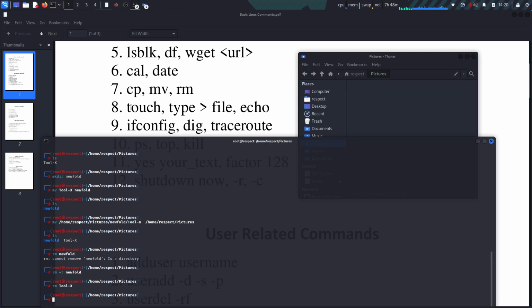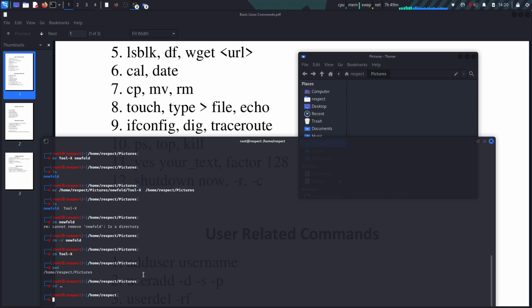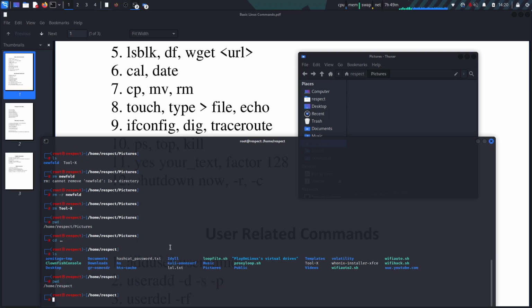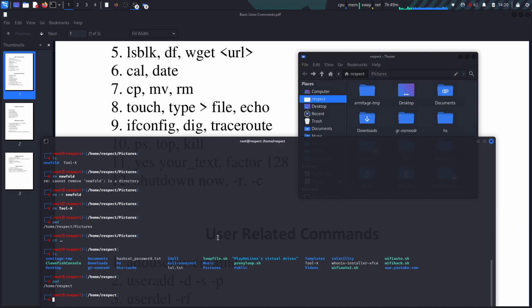Now let's learn what the touch command, type into file, and echo command are. Then ifconfig, dig and traceroute. So what is the use of the touch command? Currently I am in the pictures location, so let me go back. If you type cd space dot dot, it means go back one step. And here if I type pwd, I am in the home location, home respect. So here is the home location in the graphical view and in the command line.